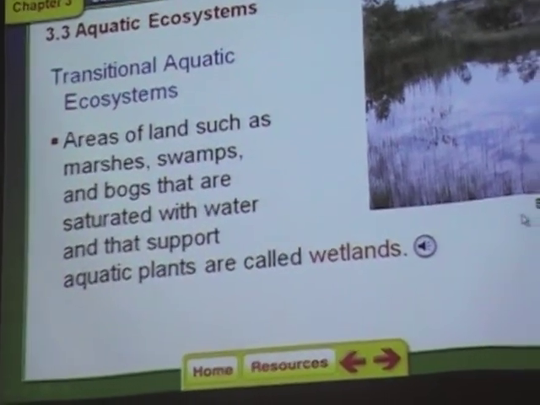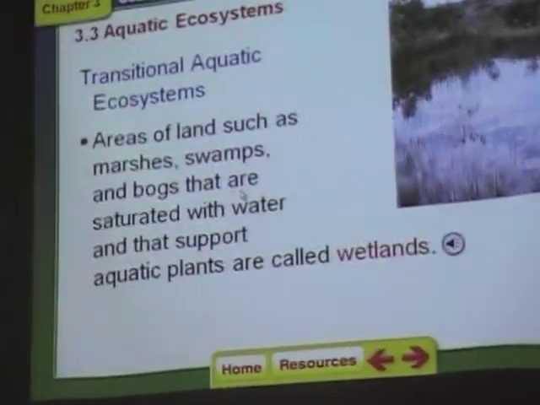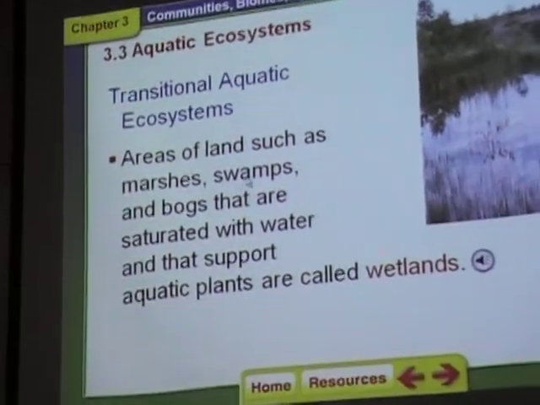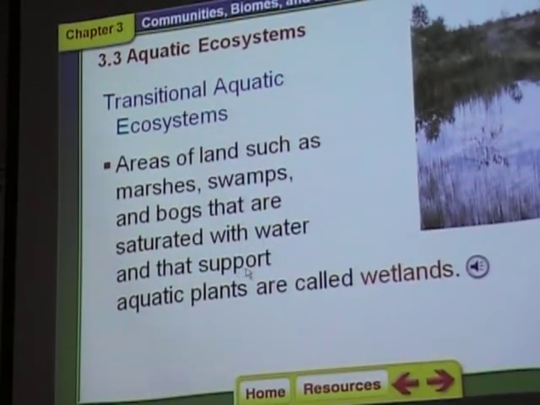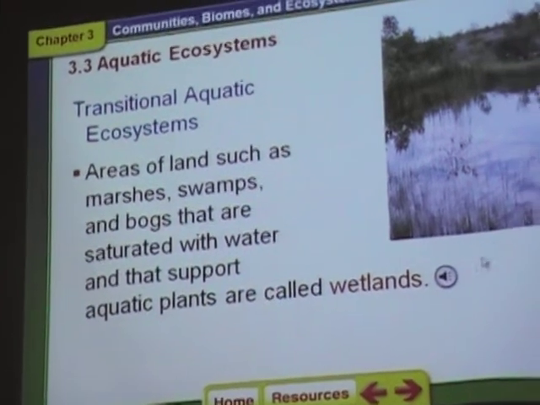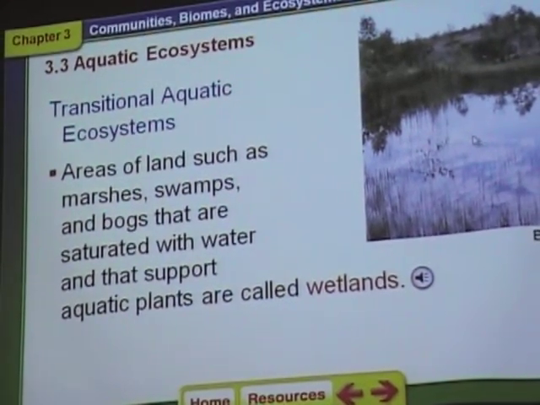You ever heard of a bog? Yeah. Areas of land such as marshes, swamps, and bogs that are saturated with water and support aquatic plants are called wetlands. We have a lot of wetlands around here. If you ever go to the Okefenokee Swamp, that's considered a wetland. There's pretty much water there all the time. But you can also get plant growth and trees and lots of animals. If there's lots of water around, you're going to have lots of animals because there's plants, got plenty of water to grow, and you have animals eating the plants. So we've got a lot of wetlands around here.